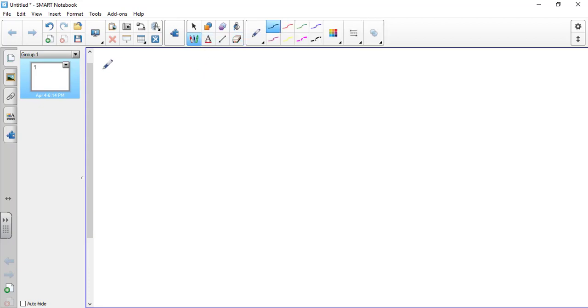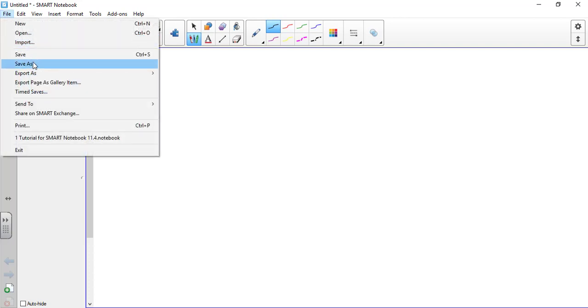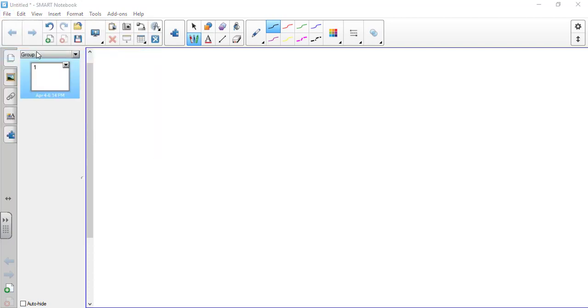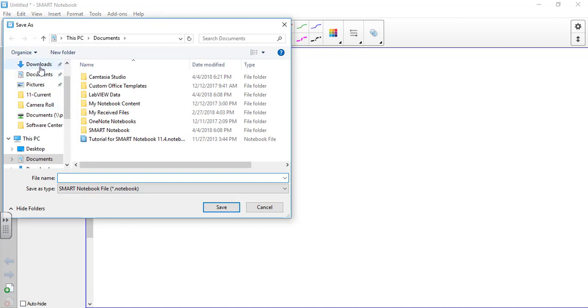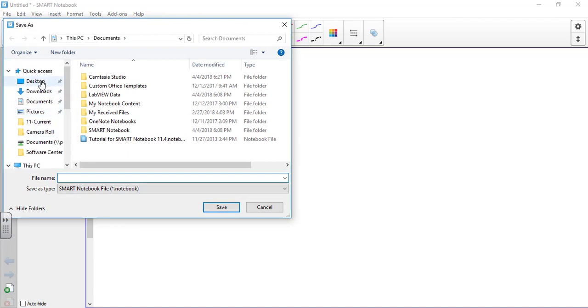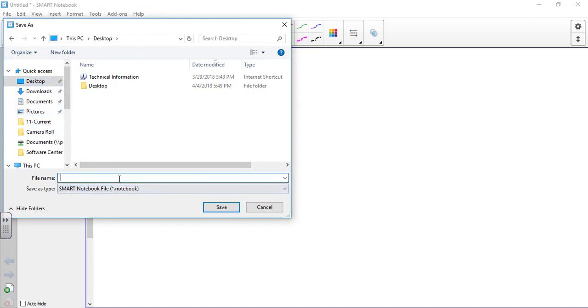And then like any Windows file, if I want to save it and use it later or come back to it, I can go to File and save it. So I'm just going to click Save, and then it's going to ask me what I want to call it. So I'm just going to go to my desktop here, and I will call it Smart Training. Then I can close the file and come back to it at a later date.